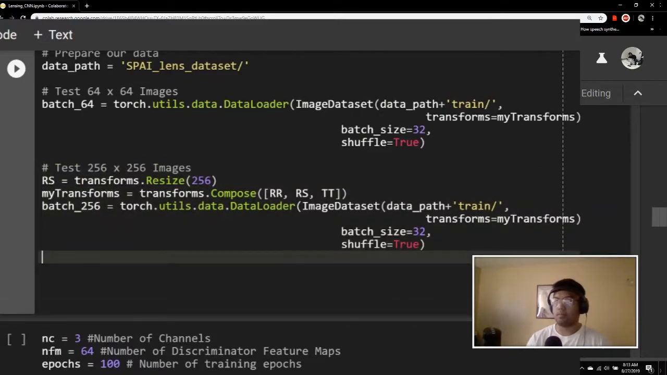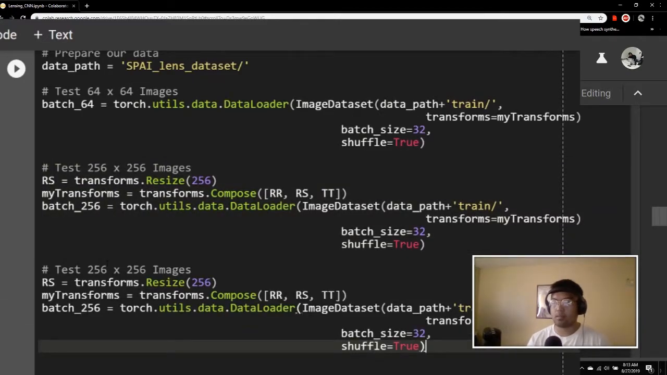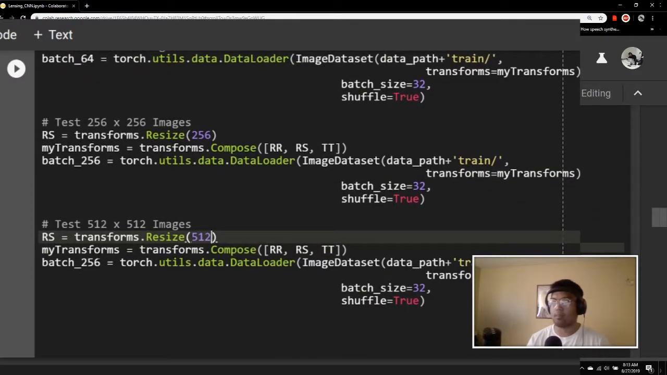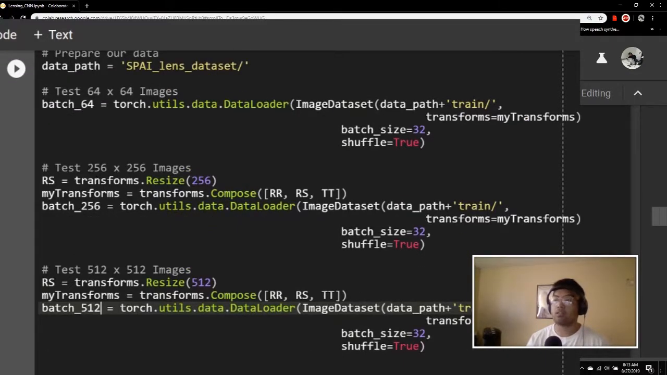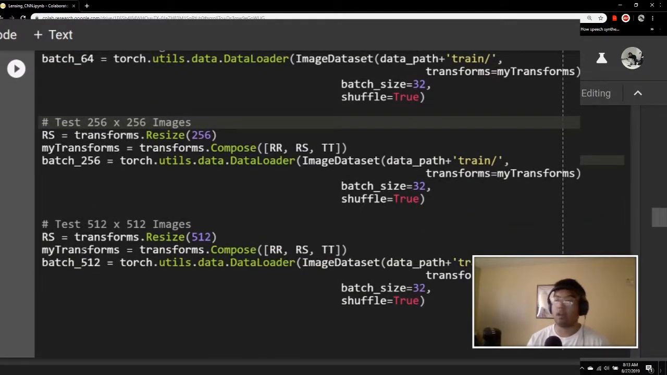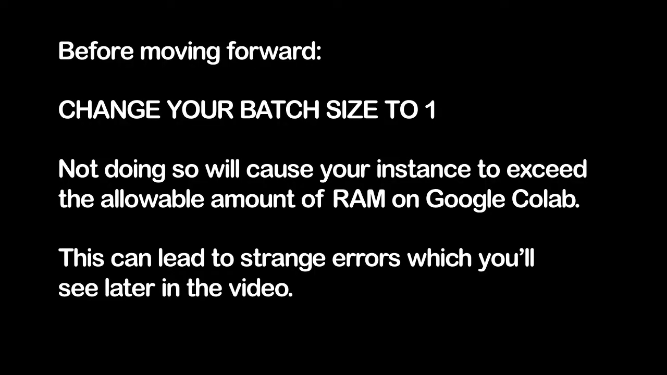Now what we could do is copy and paste this, but now do 512 by 512, resizing the images to 512 for this batch. These are 512 by 512 images. And that's it. Now we have image batches of size 64 by 64, 256 by 256, and 512 by 512.